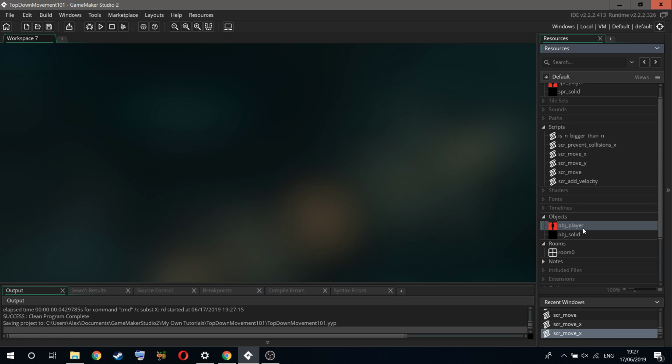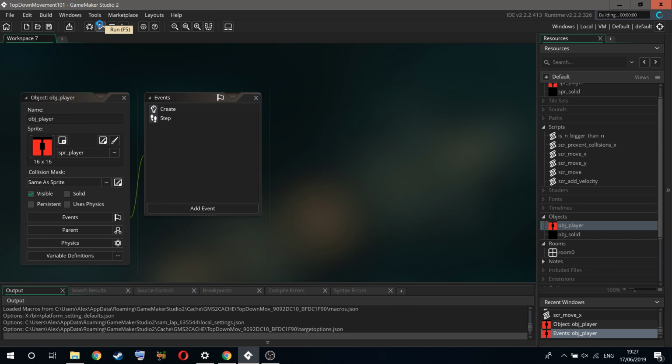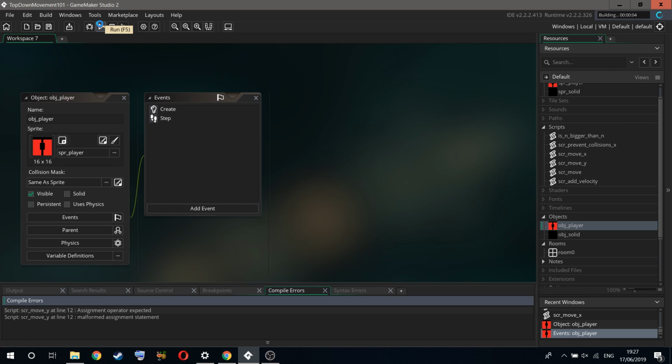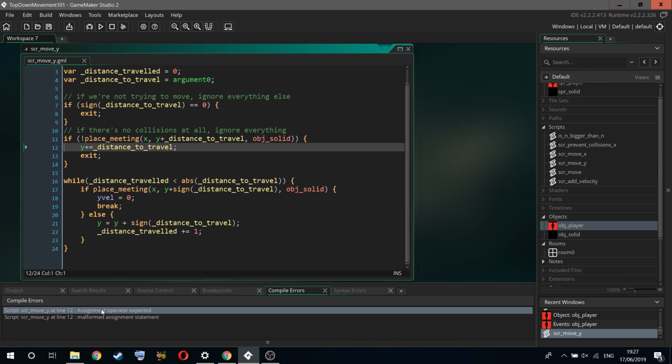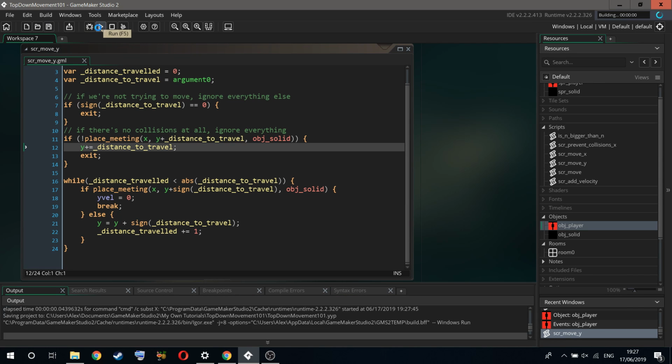mistakes that aren't obvious. Now the code should be working. Now we should be able to have good conditions working. Malformed assignment. Oh, y plus equals distance traveled. Otherwise, y plus distance traveled doesn't do anything. Now it should be working.